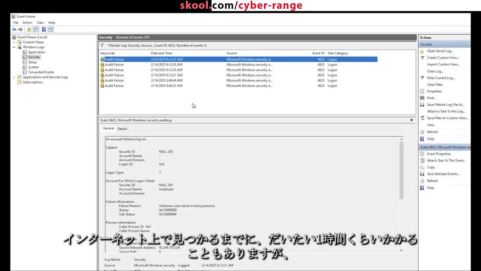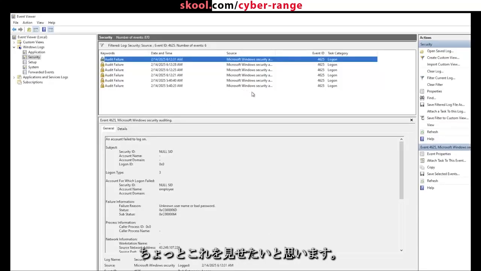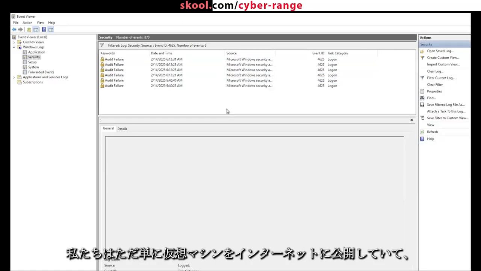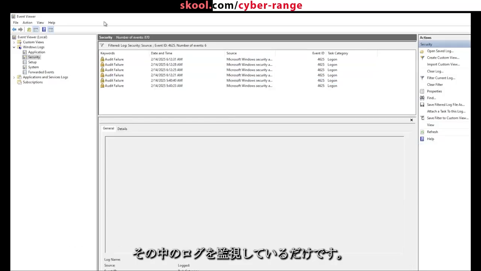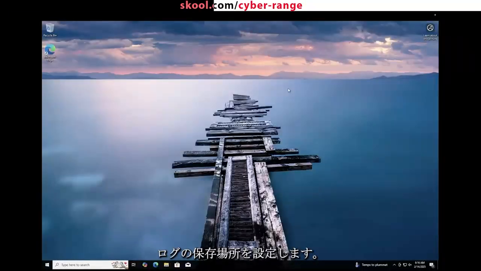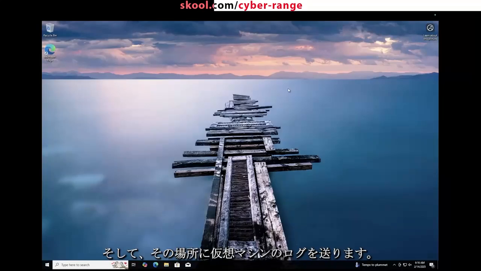Sometimes it takes like an hour or something for it to get noticed or discovered on the internet, but I just kind of want to show you this. So at this point, again, we didn't really do anything. We just have our virtual machine opened up on the internet, and then we're observing the logs in it. So next, we can close this. We're going to configure a log repository and then forward our virtual machine logs into there.